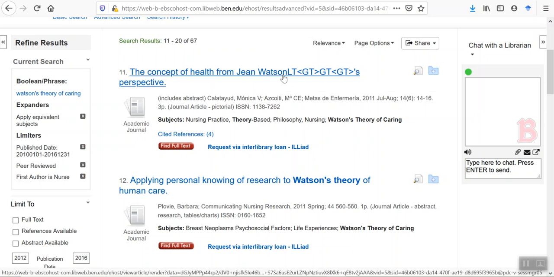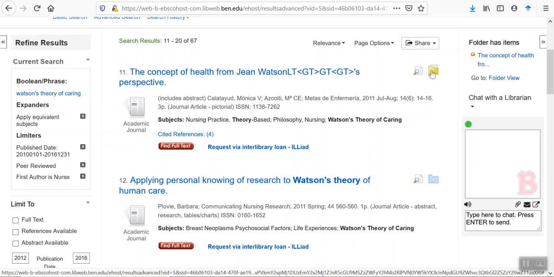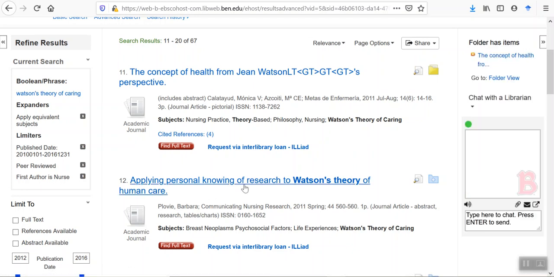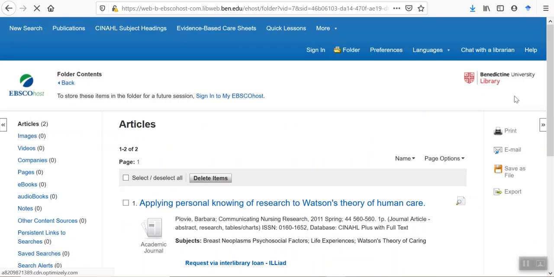So I'm going to say I want this one and put it in a folder, right? Which you can do. Suppose you want this one too, and then you say search in a folder. The reason for doing this is once you click on folder view, you are going to be able to export it to yourself as an email.